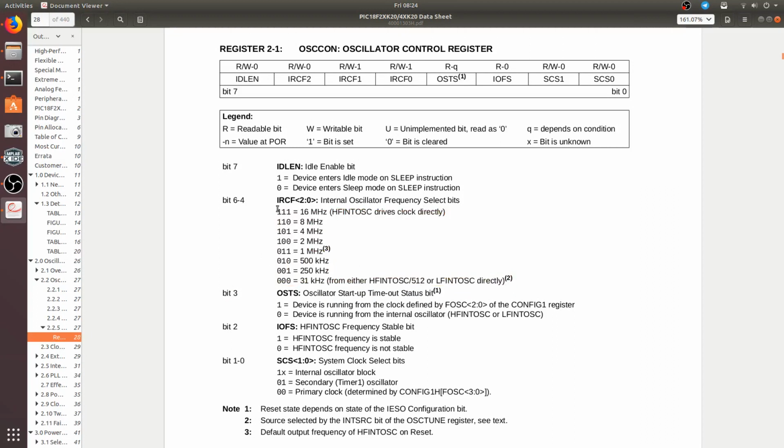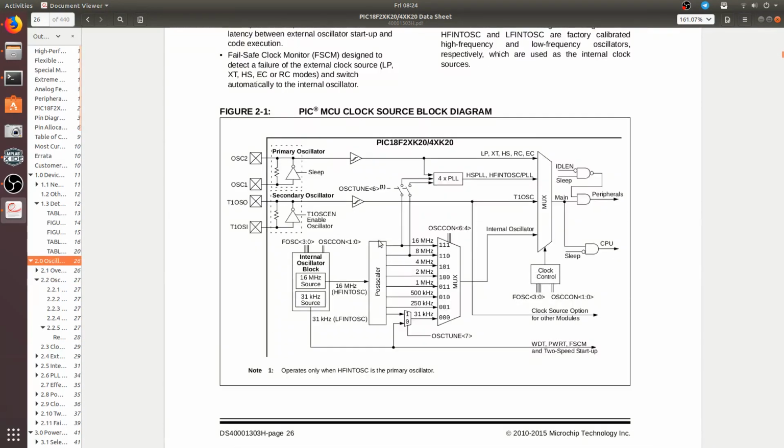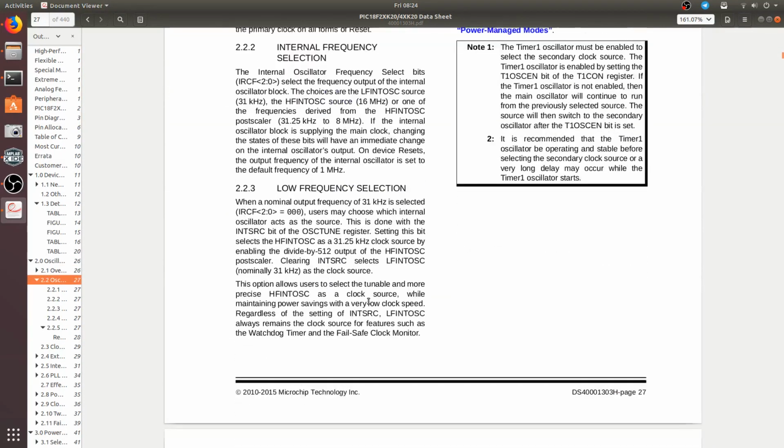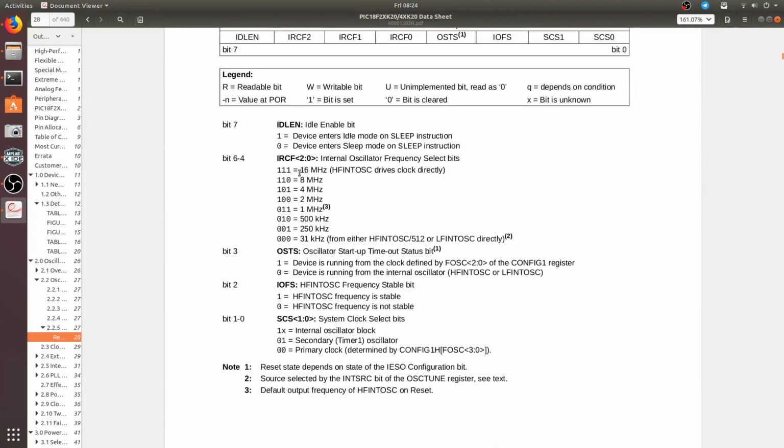It's hard-coded. So you can see if you type 111, it takes the top value of the mux, which is directly from the post scaler. So if you want 16 megahertz, you make IRCF all the bits high. If you want 8 megahertz, for instance, you make the first 2 high and the third one low. So let's make a 16 megahertz, and right after we're going to make an 8 megahertz.